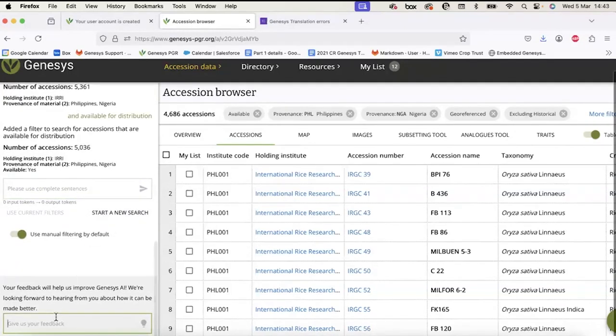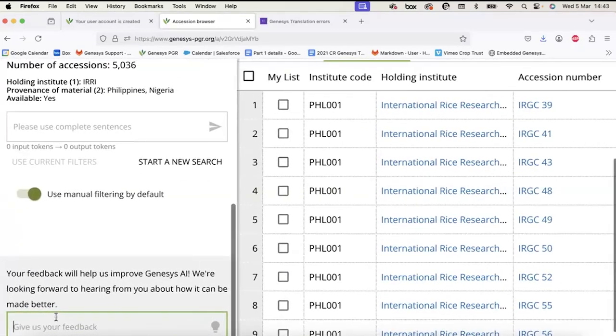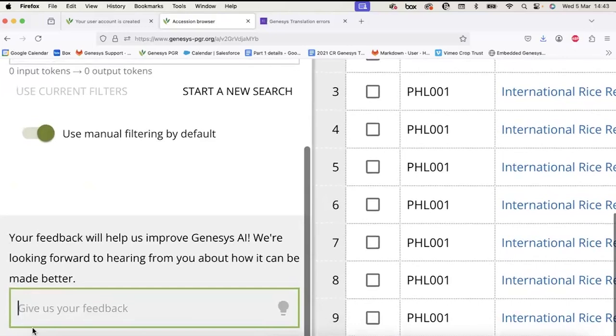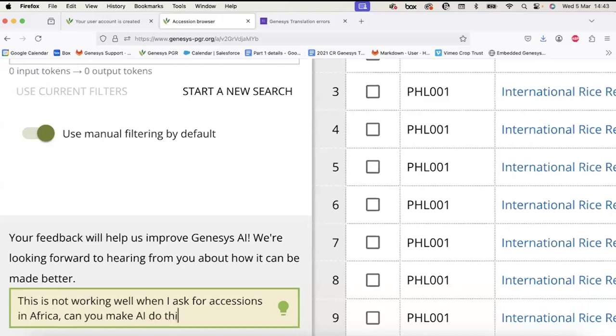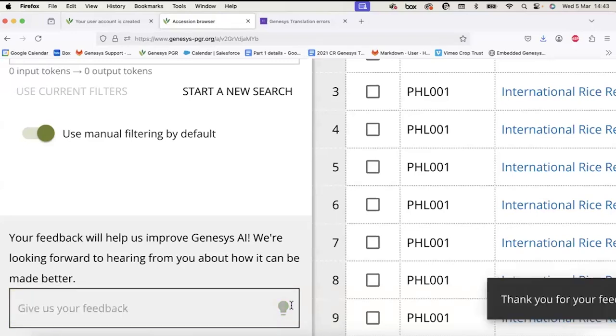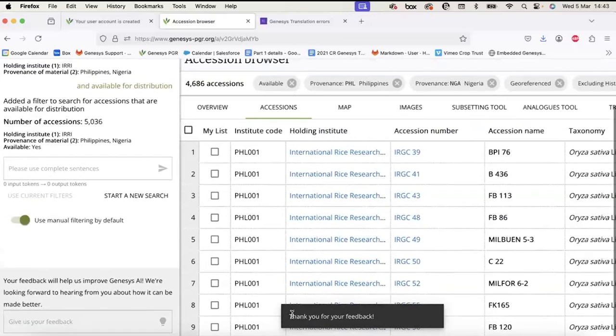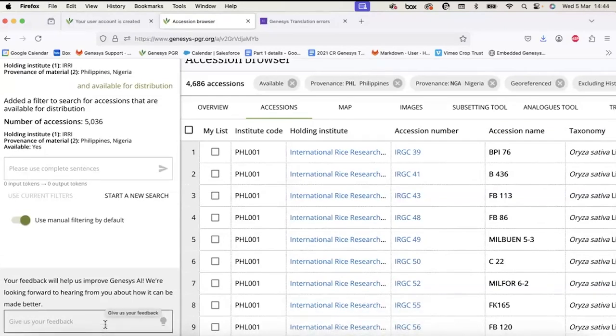And what I also want to highlight to you is that this is still under development and we really appreciate your feedback in order to keep improving Genesys AI. At the end of this Genesys AI panel, you will see a space here where you can give us your feedback. You can say, this is not working well when I ask for accessions in Africa, can you make AI do this? Then if you click on this light bulb button, this will send your feedback, and you see here a small message saying thank you for your feedback. And we always monitor this form in order to improve Genesys AI.